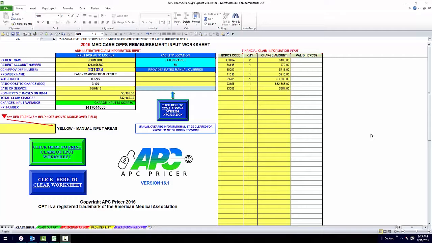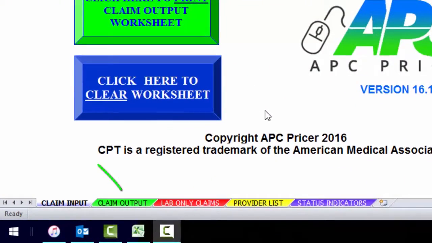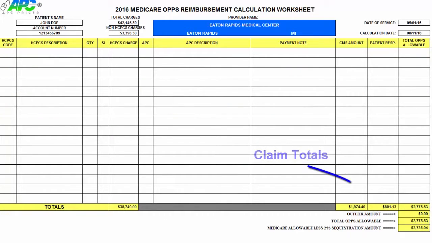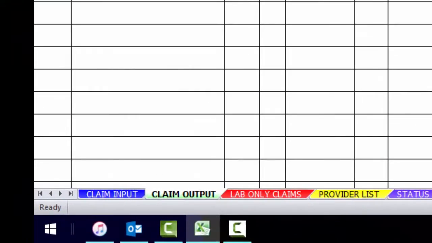After the input is complete, you can review, then print the claim output. To review the claim, simply click the green Claim Output tab located at the bottom of the file. The claim output shows the claim information, including the reimbursement for each charge along with the totals at the bottom. To return to the Claim Input worksheet, click the blue Claim Input tab.